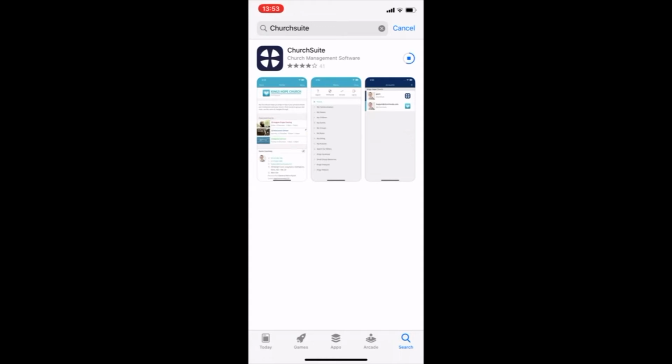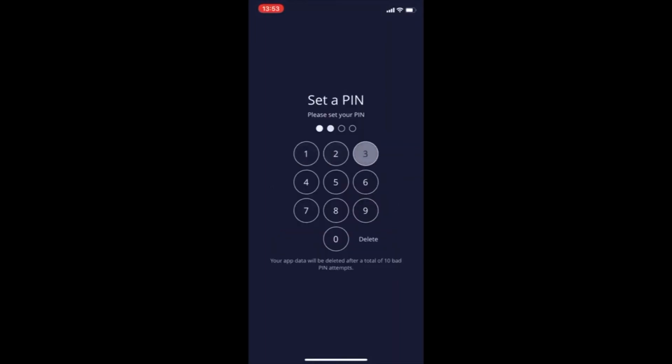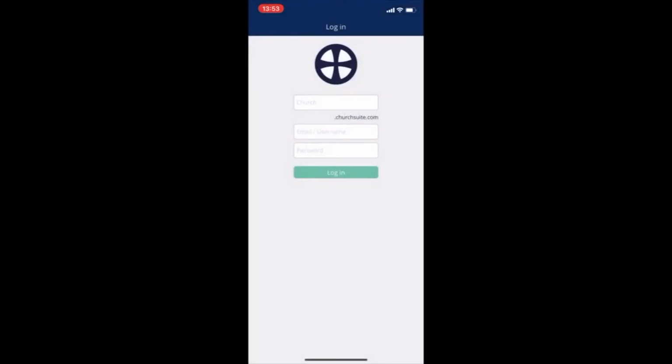And it will allow me to open that app onto my phone. So we're going to click open, which will open up the app, ChurchSuite. And it's going to ask me to set a PIN as a new user. For the purpose of this video, I'm going to do 1, 2, 3, 4. In case you're wondering, that's not my normal PIN.